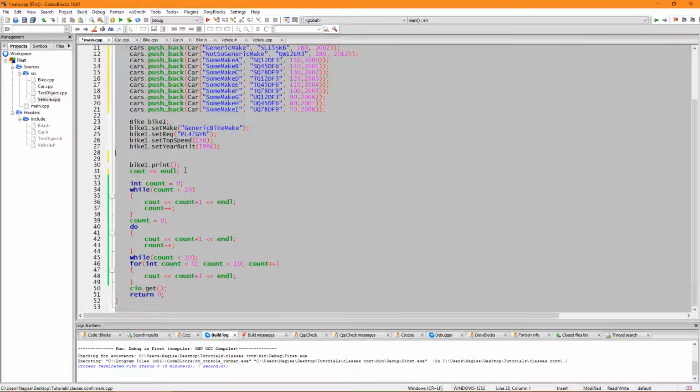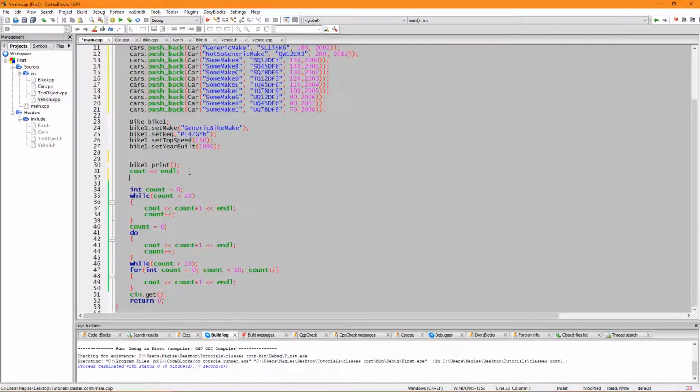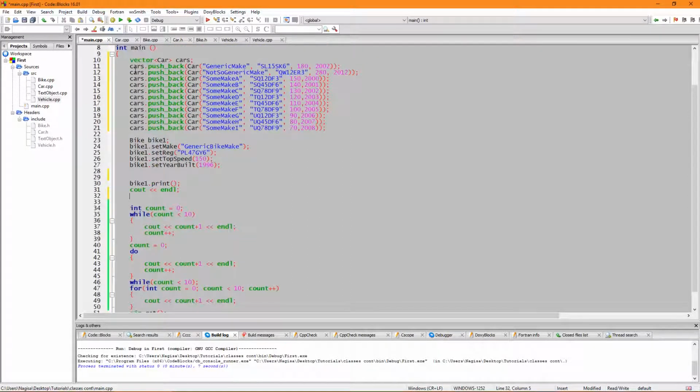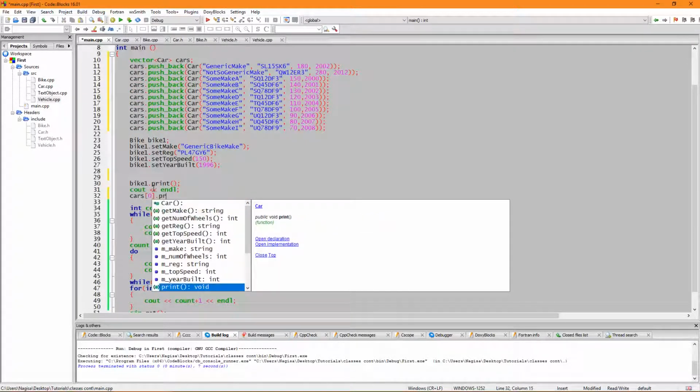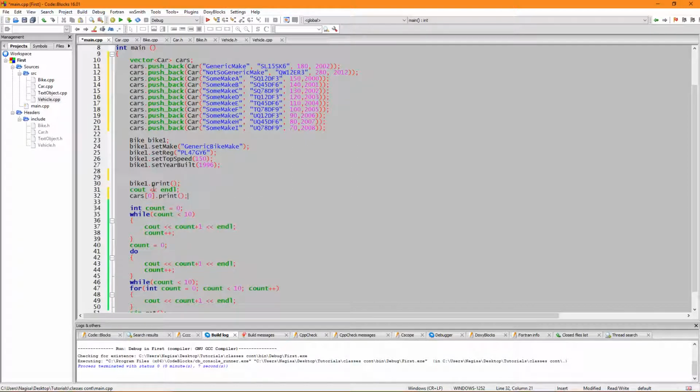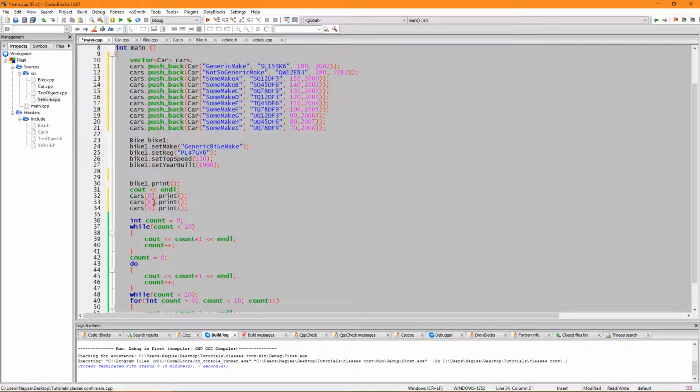Similar to how we do bike, we'll print the bike, and then we'll print our car zero.print. Again, I don't like all of this typing. Is there no other way we can shorten it down?